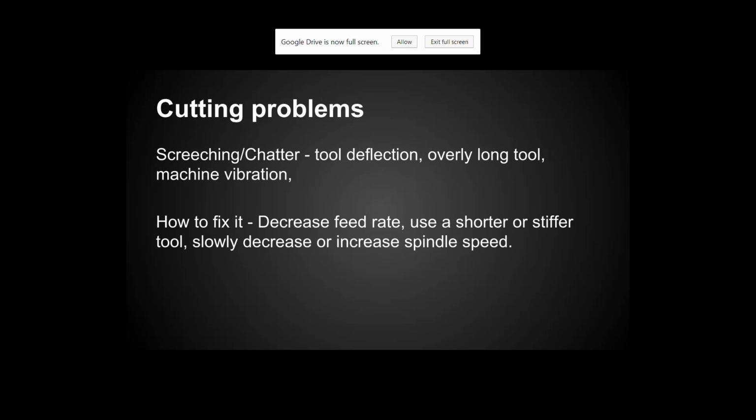Now, again, I was saying screeching chatter. Typically, that comes from excessive tool deflection, i.e. you're using a high-speed steel tool and running numbers for carbide, or you have an overly long tool. Let's say you're running one with a 2-inch length of cut, and you're cutting 3/8 deep. Also, it comes from a little bit of machine vibration. The Tormach is not the most rigid machine ever.